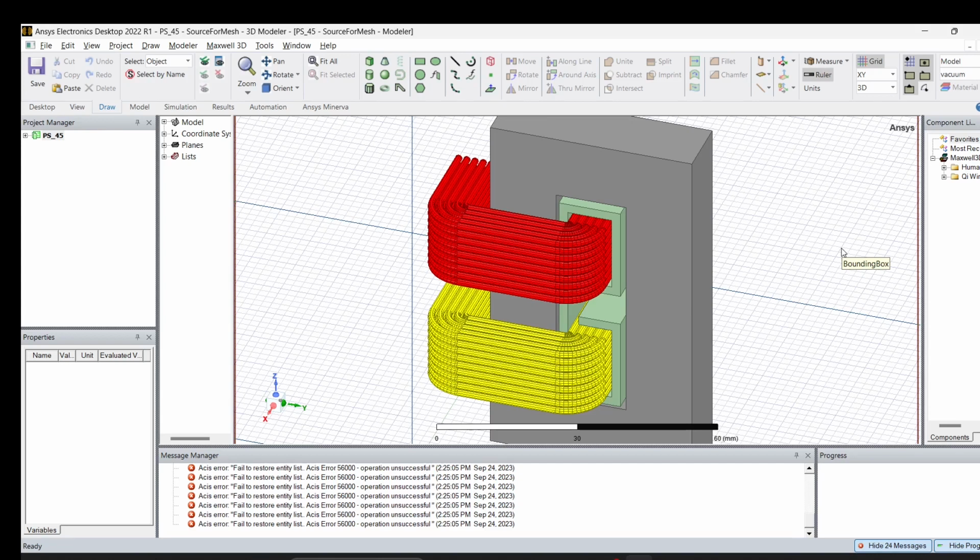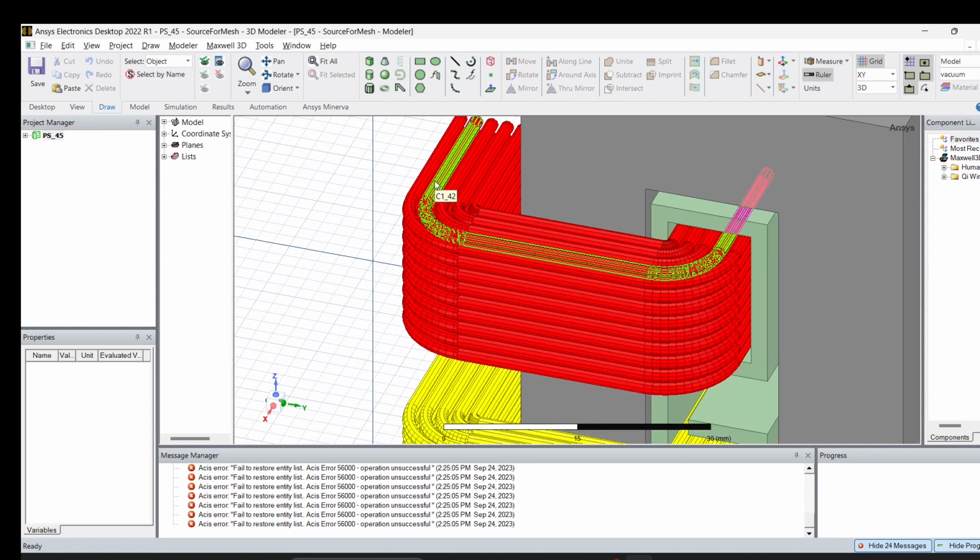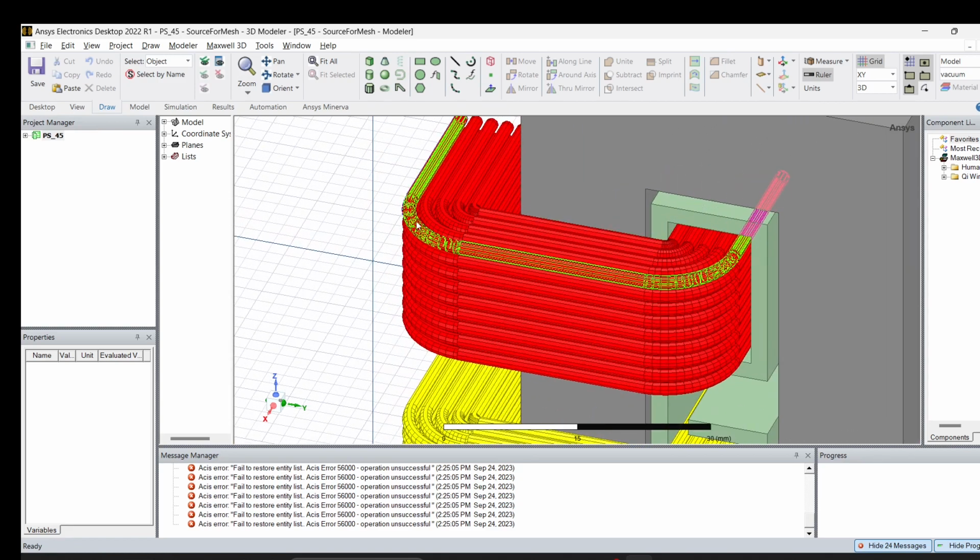Hello friends, in this video I am going to teach how to use PEMAG for design of a transformer and an inductor. On the screen you can see the transformer geometry with primary and secondary and also core. Creating this geometry inside Maxwell is not that straightforward and it consumes a lot of time. You can see here that creating round corners like this will take a lot of time.